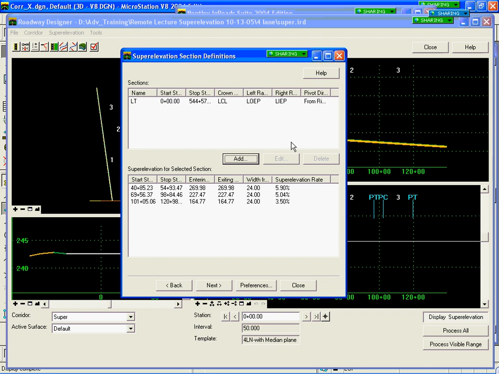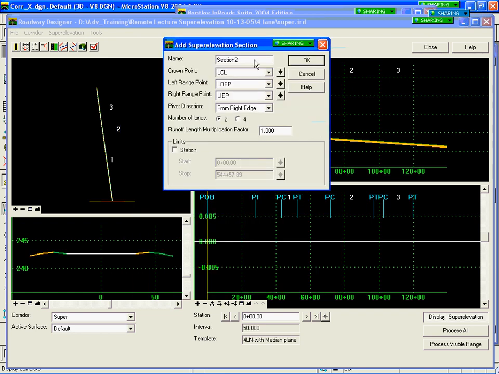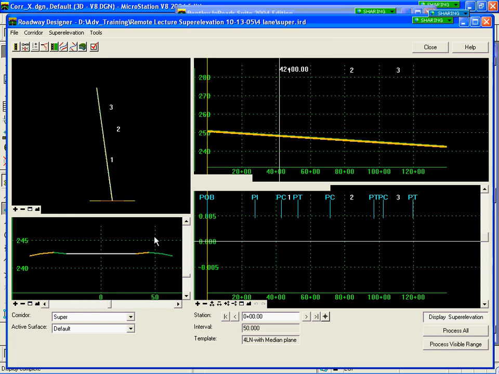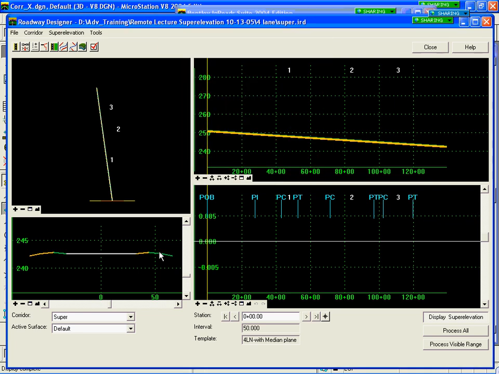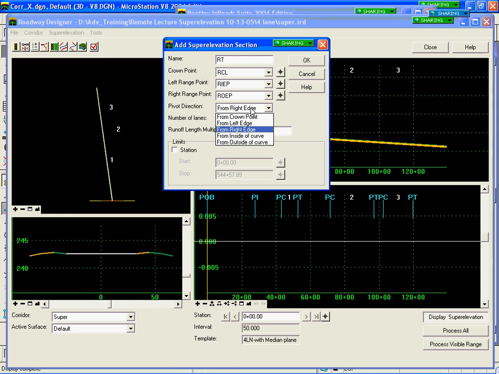Now I want to add my right section. Go back to the Add button, key in a name of right, provide a crown point for the right side, the left range point for the right side, the right range point for the right side, and the pivot direction for the right side is the left edge of pavement. Select OK.